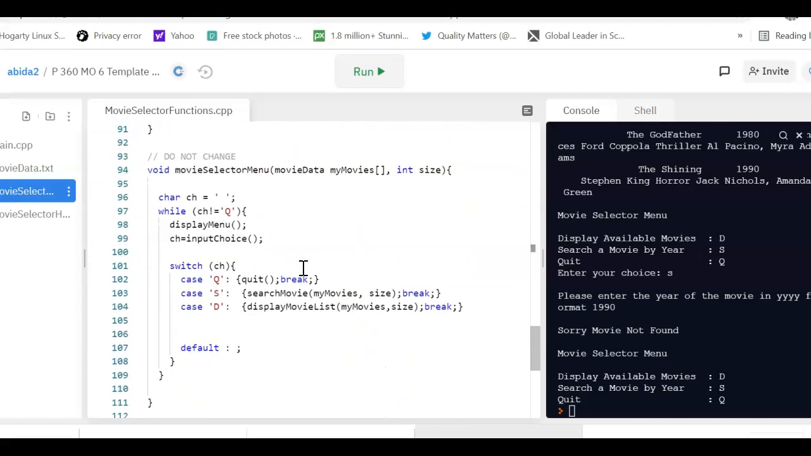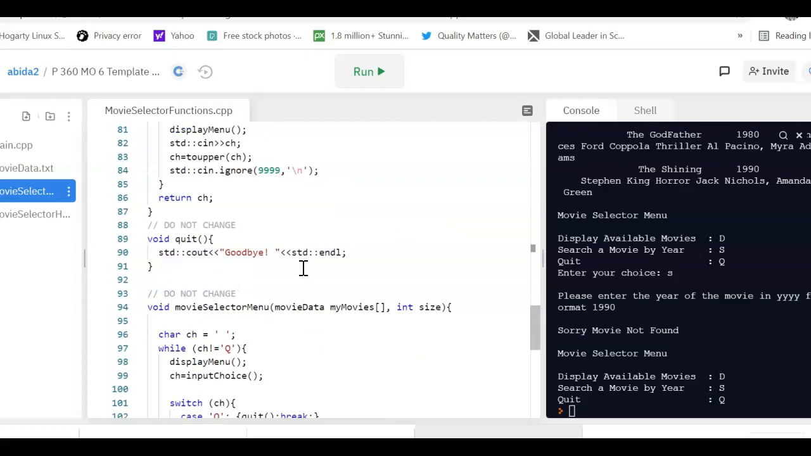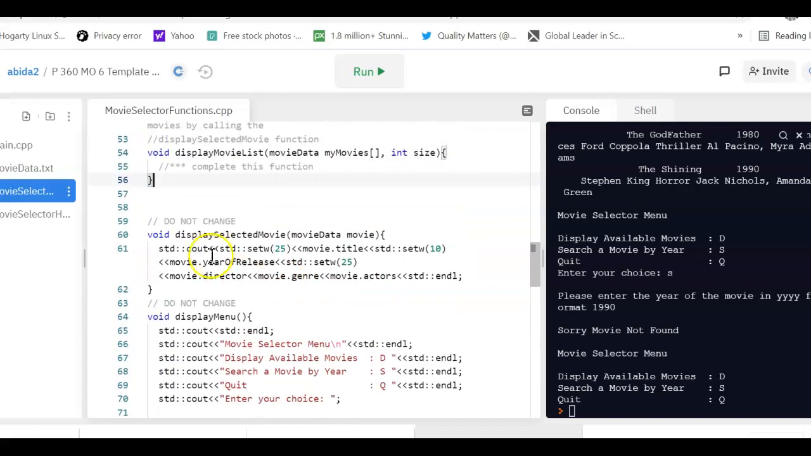So the display selected movie function has been written for you. It's right here. The reason why it's written for you is because I have already set certain column widths and I don't want you to struggle with that. But the display movie calls this to display each individual record.